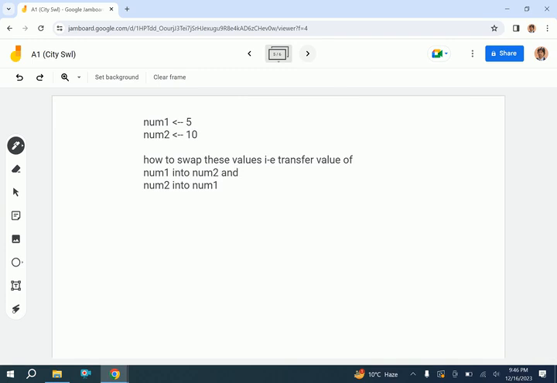Moving on, now let's say you have number 1 with value assigned 5, number 2 with value assigned 10. How to swap these values? That is, transfer the value of number 1 into number 2 and number 2 into number 1. Let's say you have these two boxes, num1 and num2. You have 5 here and 10 here. You want to swap them. Obviously if you put or copy 5 here directly, it is going to replace 10, and you would not have 10 any longer. On both sides you would have a copy of 5.